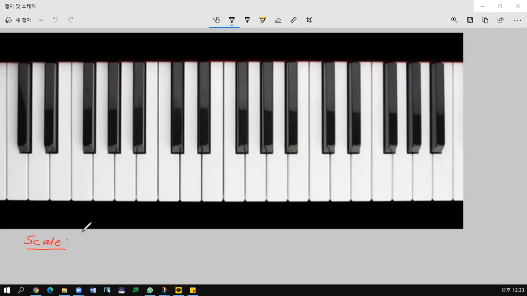Scale. Scale is a musical term that demonstrates a sequence of rising and descending pitches according to a pattern. So we are going to look at the pattern. We have many types of scales, but we are just looking at two scales, which are major and minor scales. And we are going to find out some patterns.